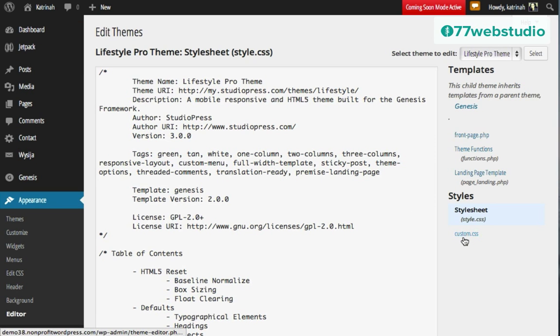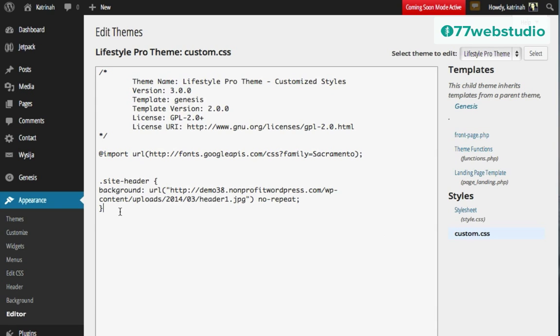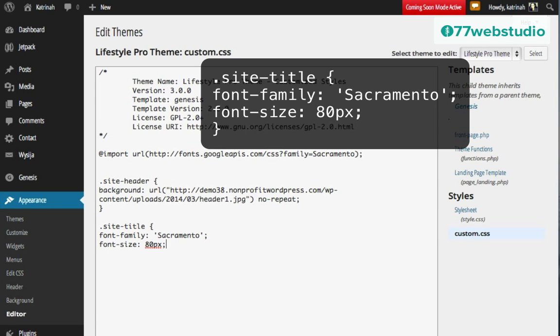Then I'm going to click on custom.css to go to the custom style sheet, and then I'm going to paste the code that I just copied in the previous step, making sure that I close it all off with a closing bracket. So we have the opening bracket right here, and we have the closing bracket right here. I'll be sure to drop this code in the video so you can see it a little bit better.